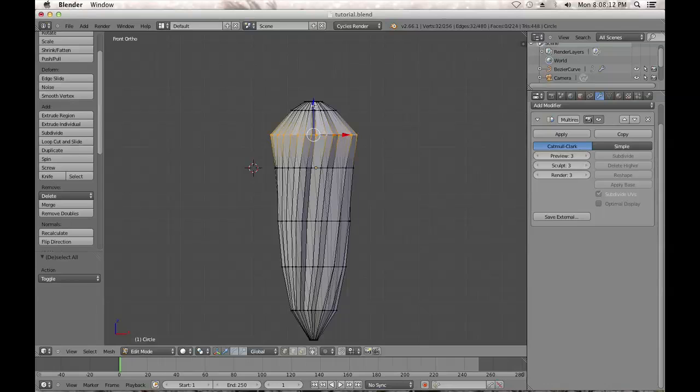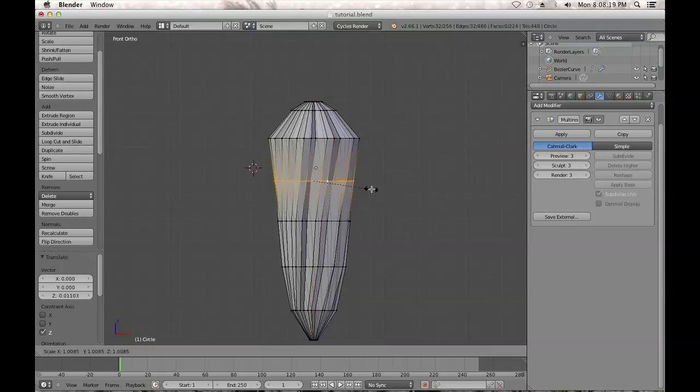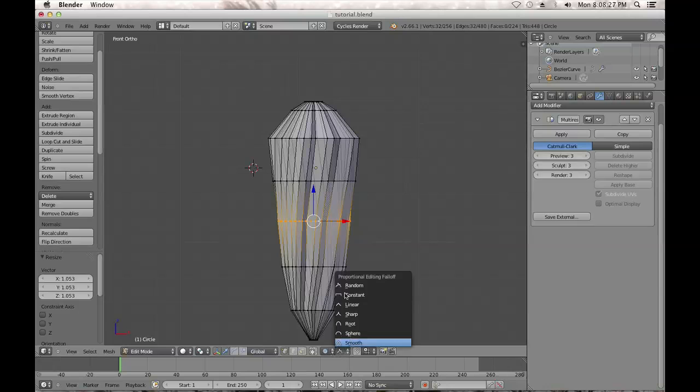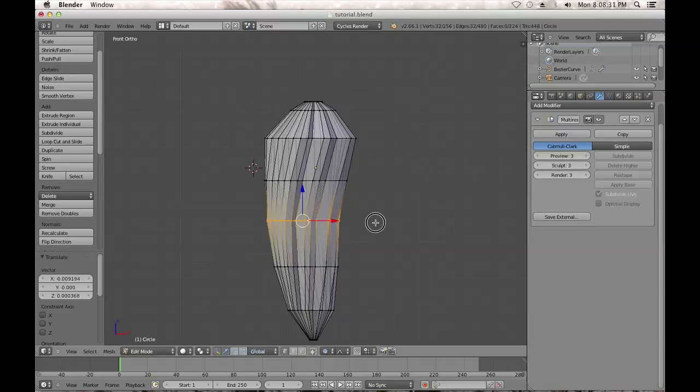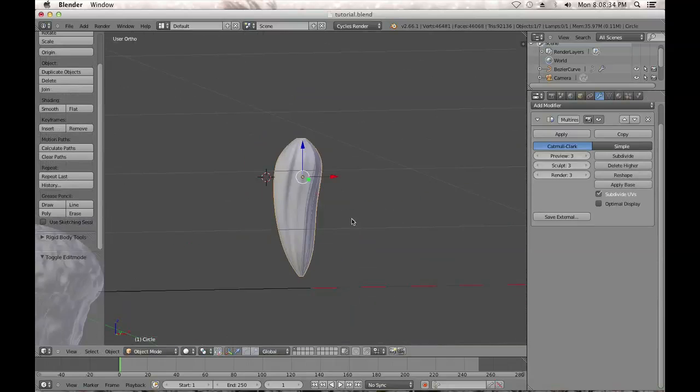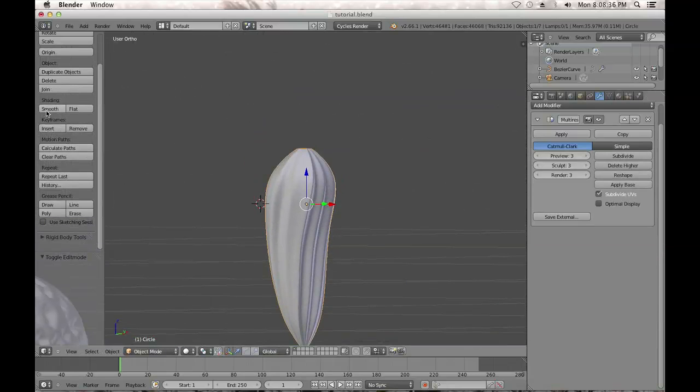You might want to select this row of vertices, pull it down, scale it up, select this row, pull it down, scale up. And then you can add that curve effect by, why don't we enable proportional editing and turn off the noise now, and just give a little bit of a curve to it, like that. Alright, that looks pretty good. Enable smooth shading as well.